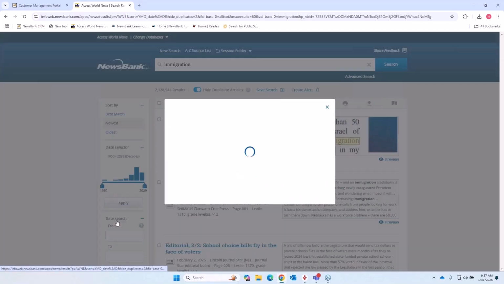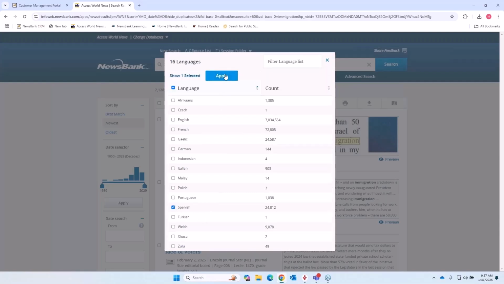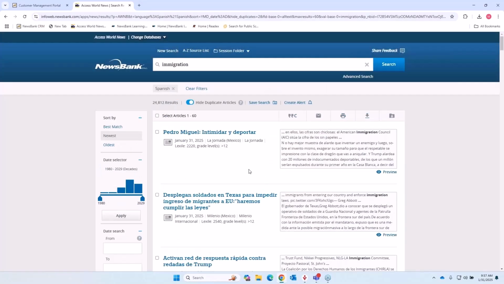And then you can also filter by language. We have 16 languages in this result. In total, we do have 19 different languages available. It is mainly English, but if I want Spanish or German or French, there's lots of options there. I click on my Spanish, for example, hit apply, and now I've got my results in Spanish.